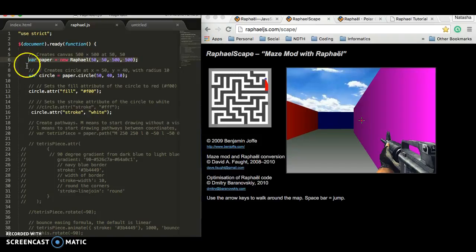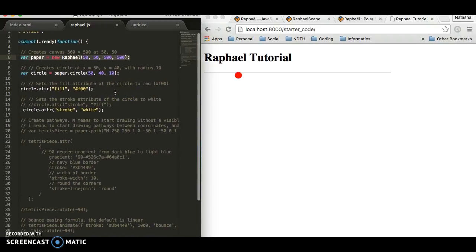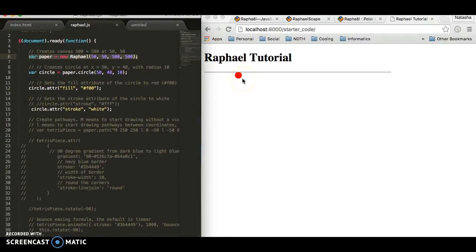As you can see here, we've declared paper, and in order to create our circle and get started with some basic objects, we're going to use that paper element. It's similar to canvas in Java, same concept. So you have a canvas displayed initially of 500 by 500, and the left corner here is at the coordinate 50-50. And here's our circle that we decided to draw at the position 50-40 with a radius of 10.